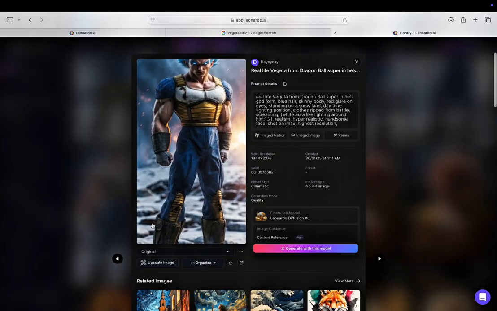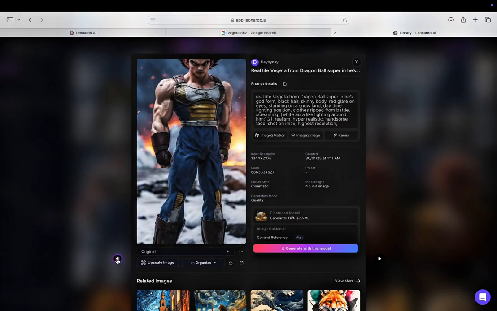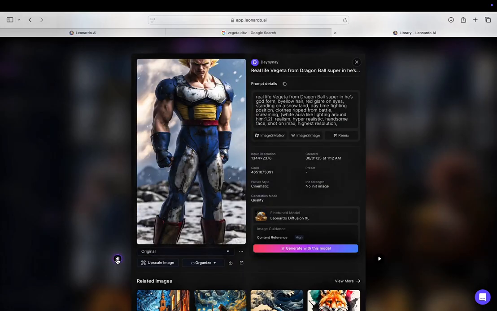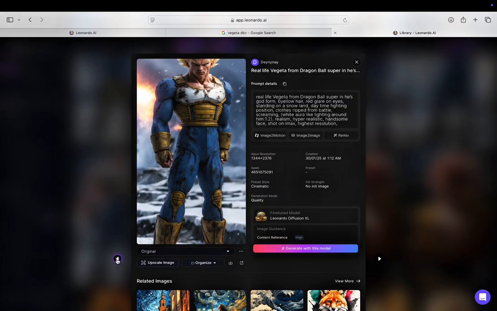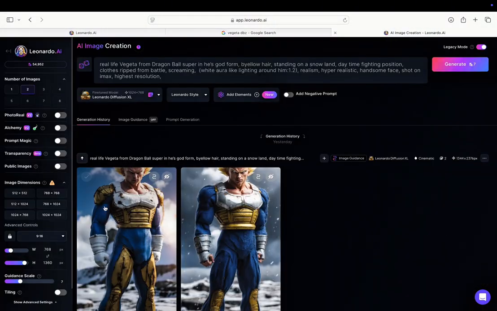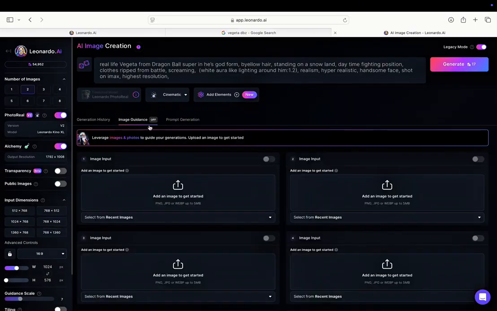Okay, guys, and we have our results for Vegeta. The only bad thing is that the dimensions came back a little bit bad, and it's covering half of his forehead and his hair. So we're going to remix this one because I liked it. Then we're going to use here for image guidance.